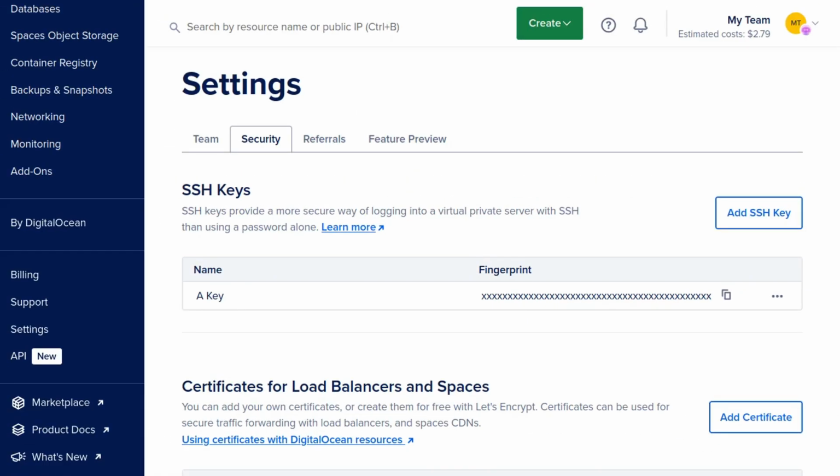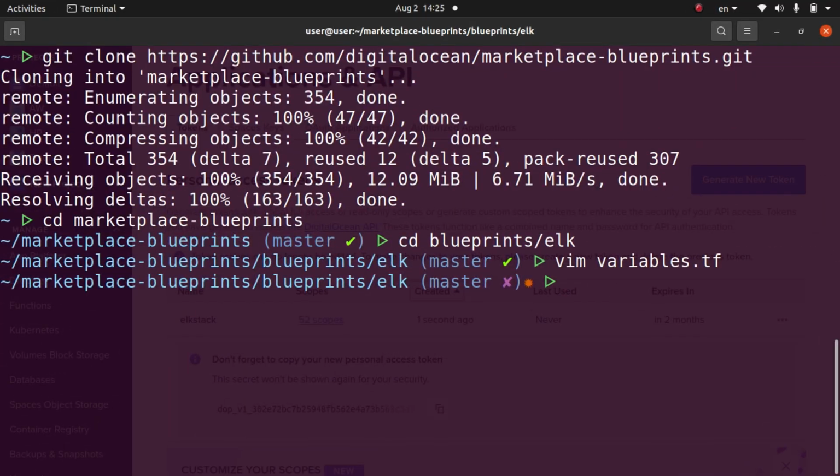And before we spin up all our servers, I do want to mention one important thing. You need to add an SSH key if you haven't done that already. So just go back to the DigitalOcean dashboard, click settings, click security, and click add SSH key if you don't have one already added. Now we need to initialize a Terraform project by running terraform init and hitting enter.